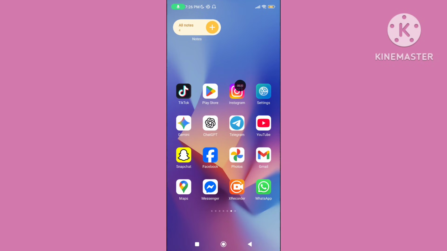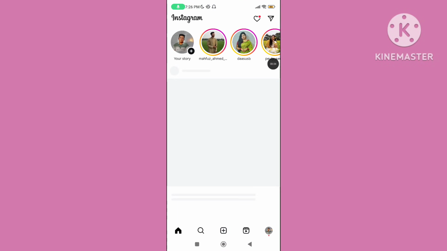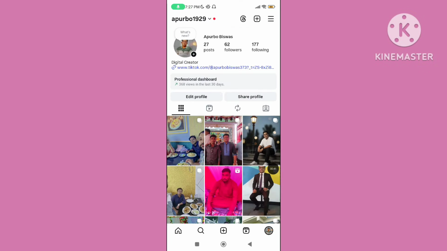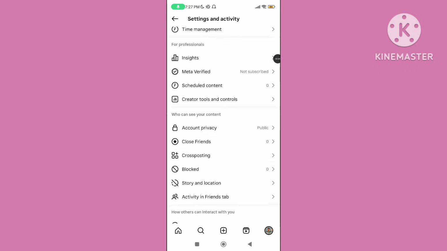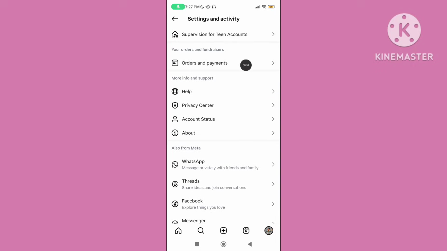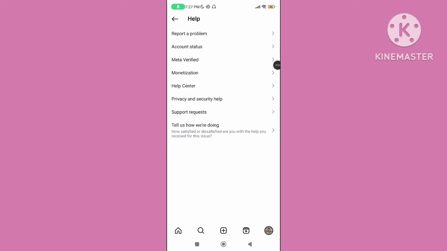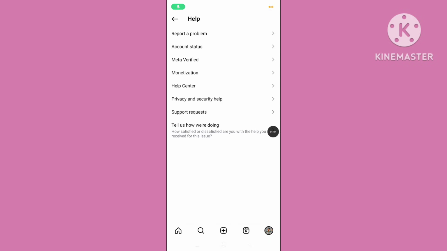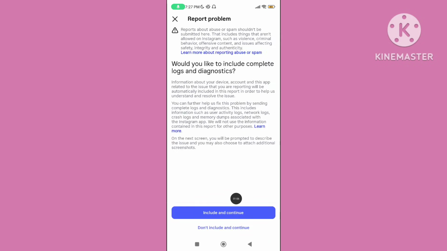Step 1. Open your Instagram app. Go to profile picture. Again click on 3 lines. Scroll down. Click on help. Again click on report a problem. Tap on report problem. Click on include and continue.